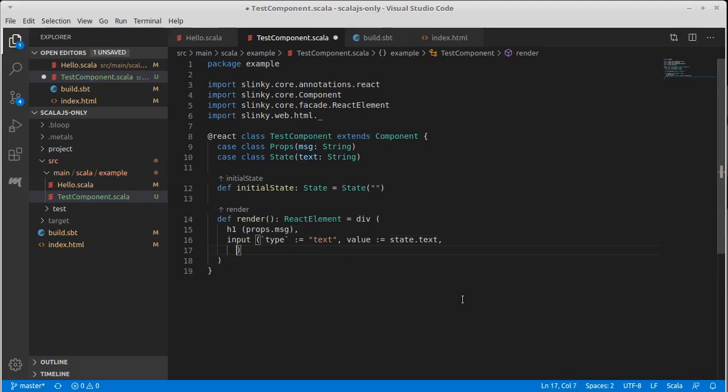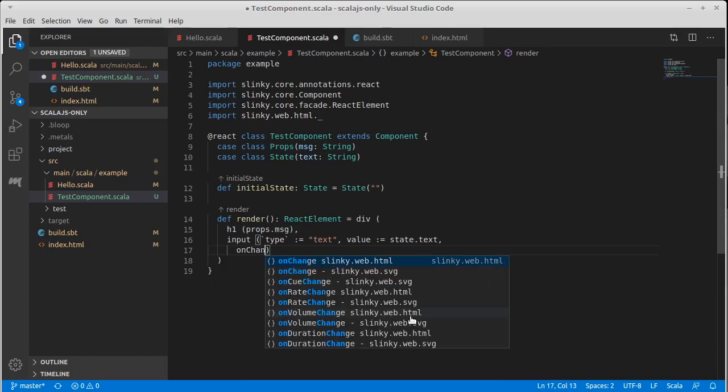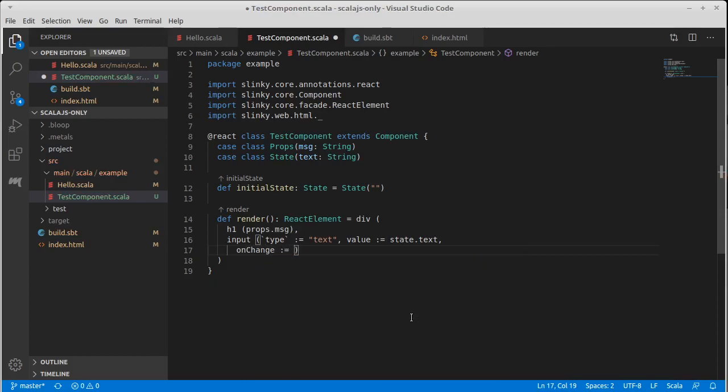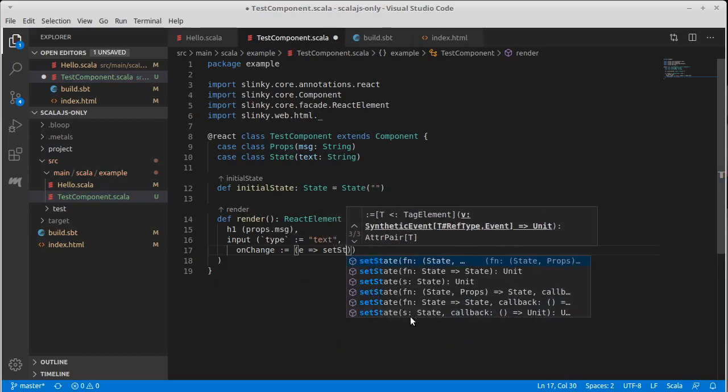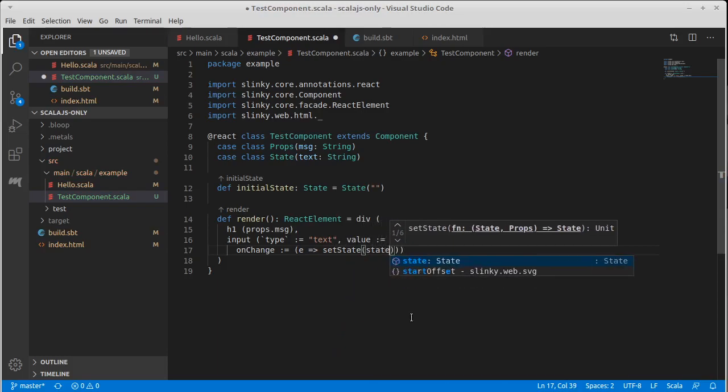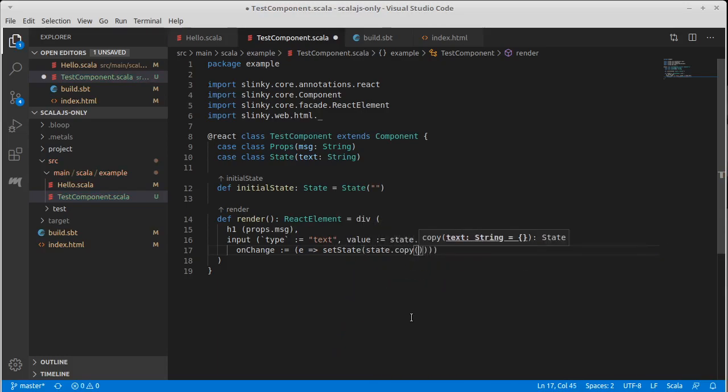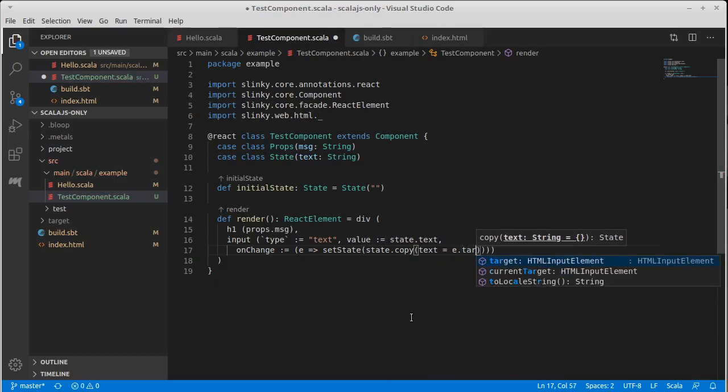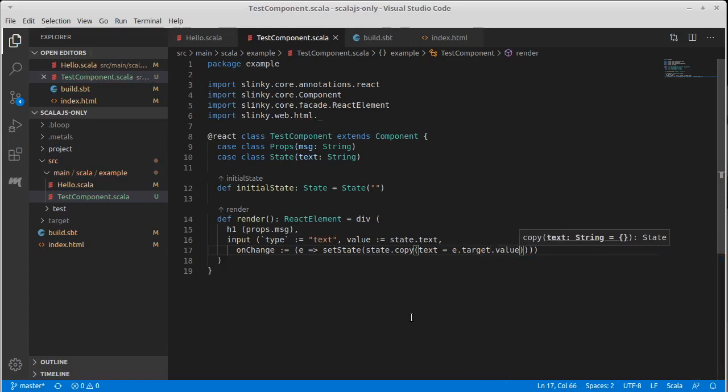The other thing that you might recall from React is if our value for something like the input is being controlled, in this case, it is being built from our state, when the value changes, when people type, we have to actively alter that. So anytime that someone changes this field, I need to set the state, and I want that state to be a copy of the original state with the text equal to the target's value. Okay.